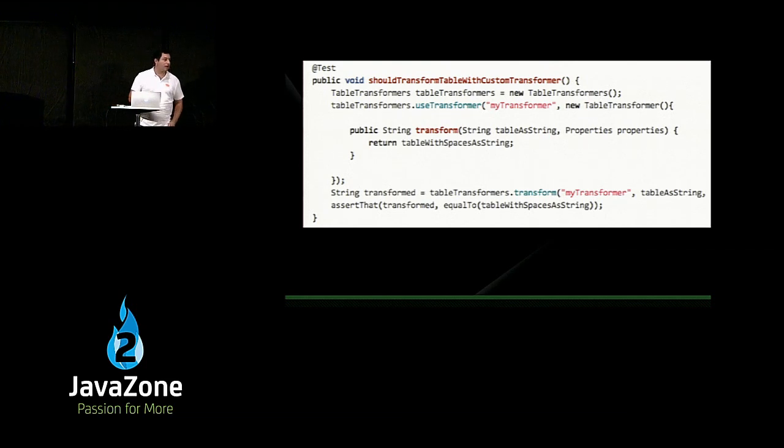Yes? How I read it, the line that says use transformer, that's actually the my transformer created the table transformer. Maybe. It could be. Then it tested afterwards with the table transform. Mm-hmm. So, what you were saying is that, as you understand it, when you say use transformer, my transformer is the name of something new that you create at runtime.